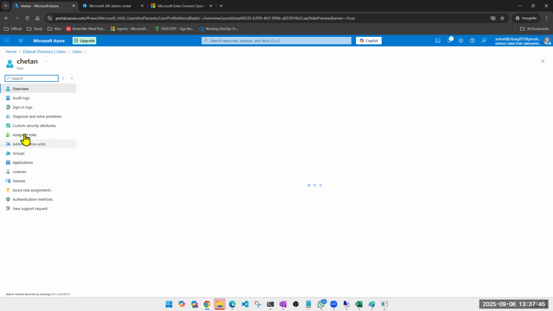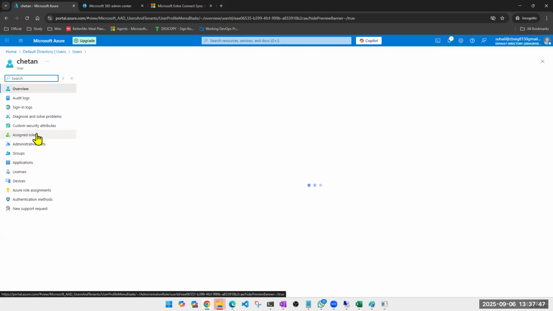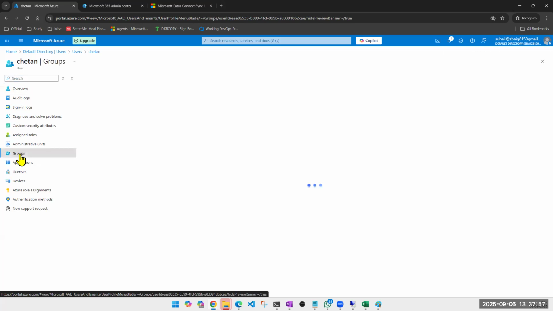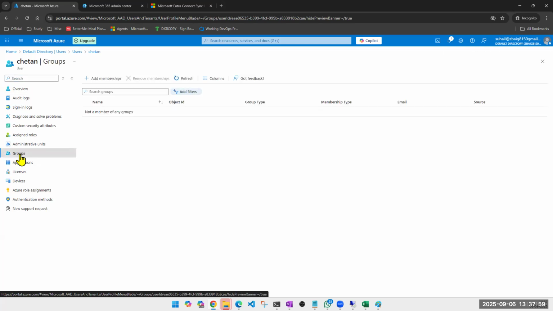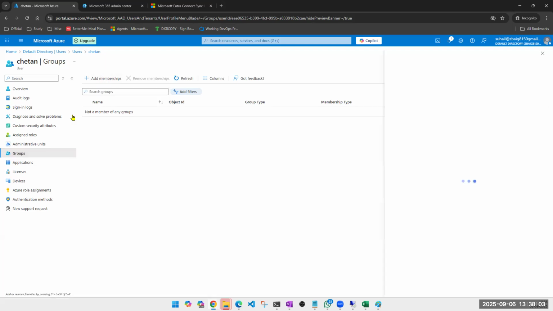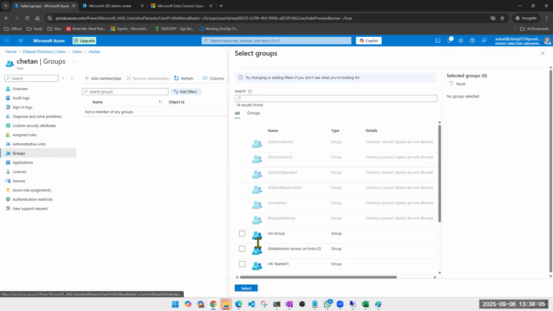Then I can come here and assign roles, if it is an Active Directory role, or I can assign subscription roles from here, or I can go to subscription. Or the best and followed practice, I'll come to groups. Either I'll go to that group and add Chetan user to that group, or I'll come to Chetan user and add relevant groups for him.